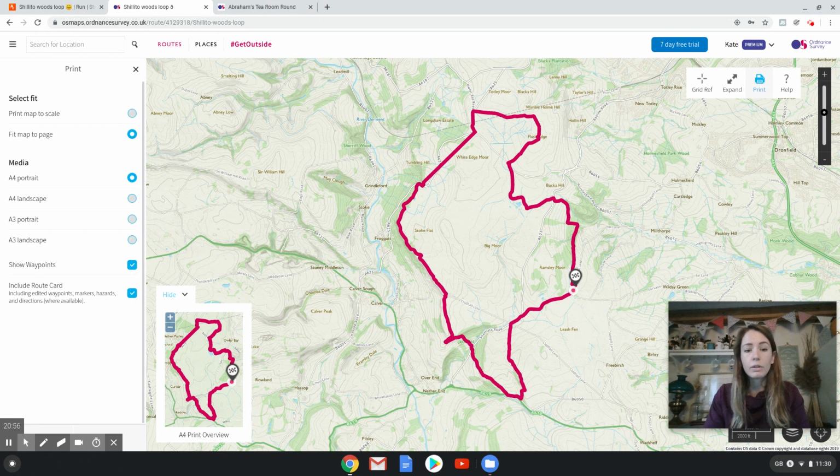Always better to download the route so it's available offline before you leave home, and then you've just got it. So when you arrive at the destination to run or to walk, then you can just click follow route and it will just get you set off straight away.